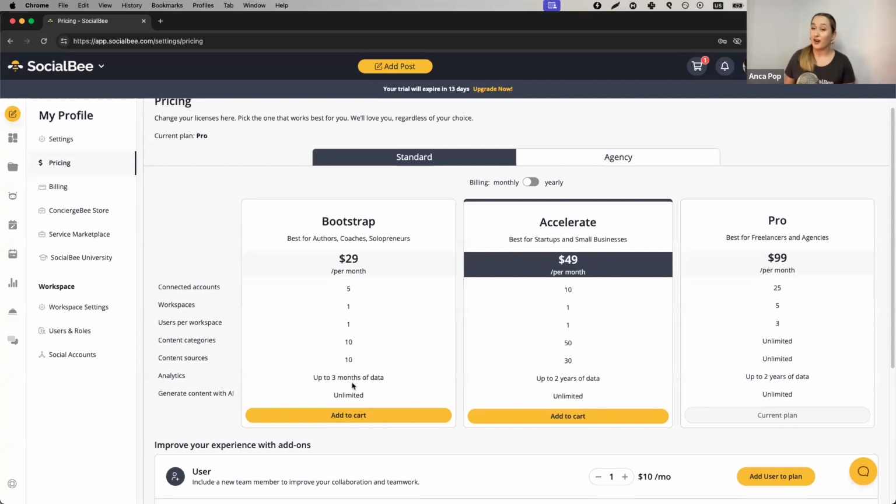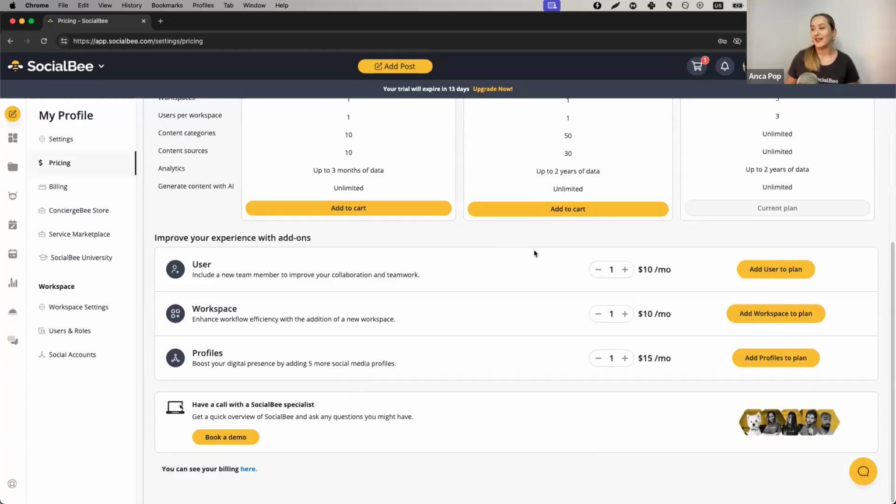And by the way, if you're hiring a VA and you don't want to share credentials because that involves a lot of trust, you can just add an extra user, or an extra workspace if you have multiple businesses that you're taking care of, or extra profiles if you feel like the profiles are not enough, just as a monthly add-on to your existing plan.